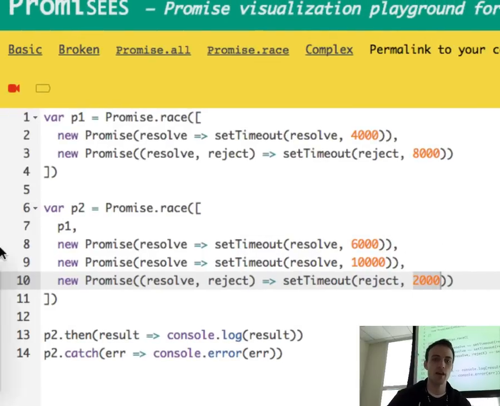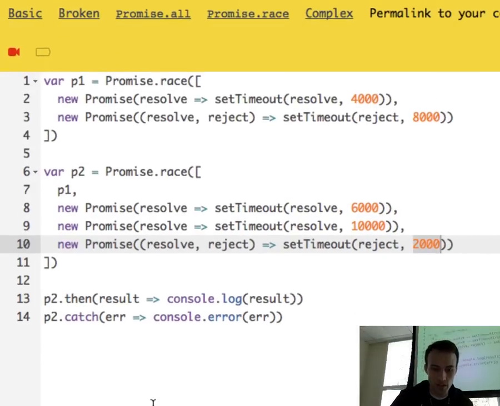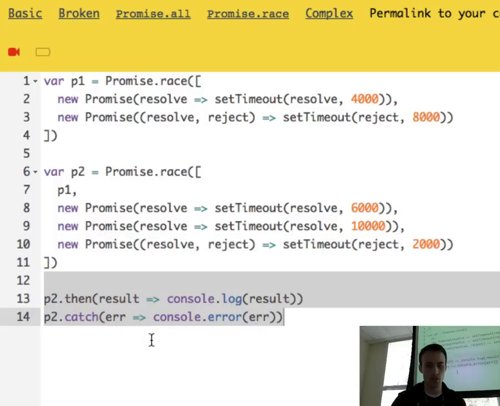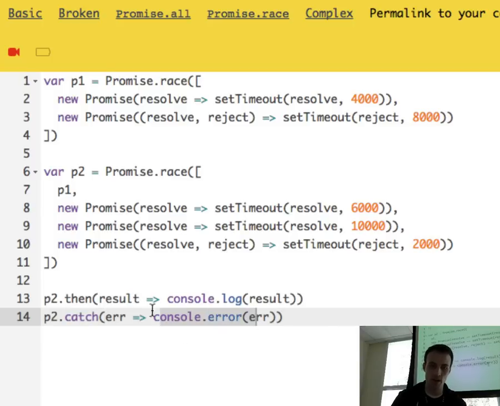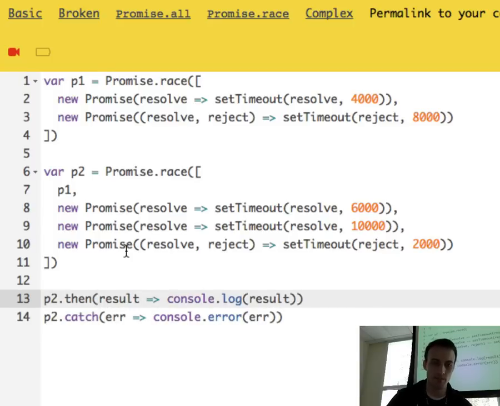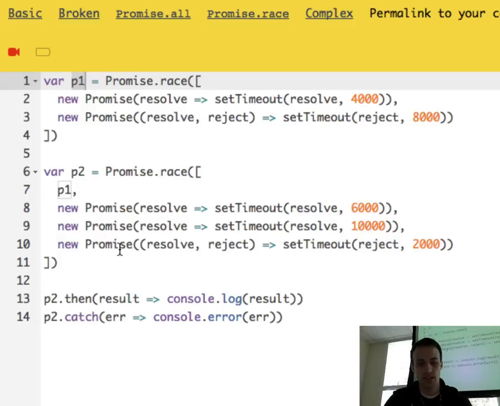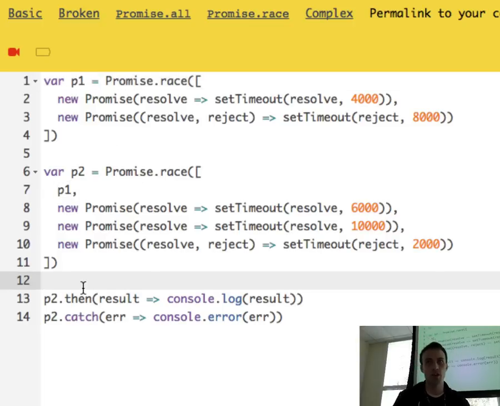So what do you all think, or try to figure out what the results will be. Are we going to get a console error? Will P2 be resolved? Will P1 be resolved? What is going to happen here? So first question, P1, is that going to be resolved? Yeah. And then P2, will that be resolved?